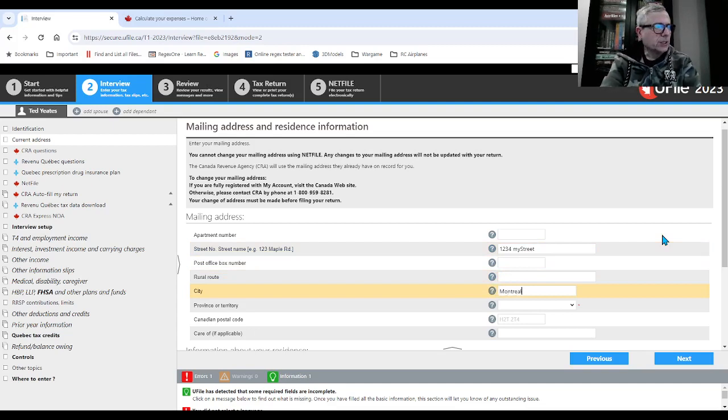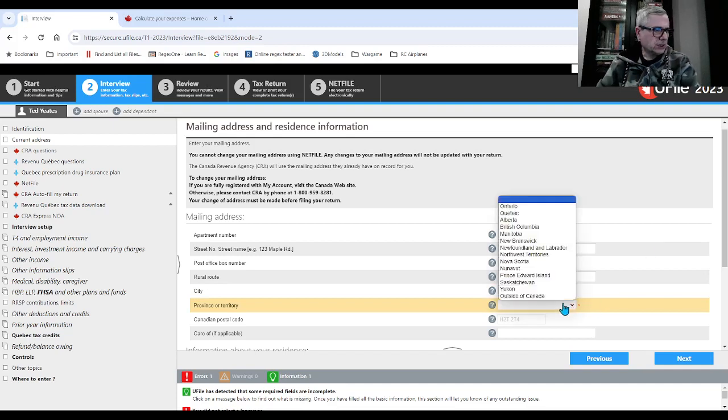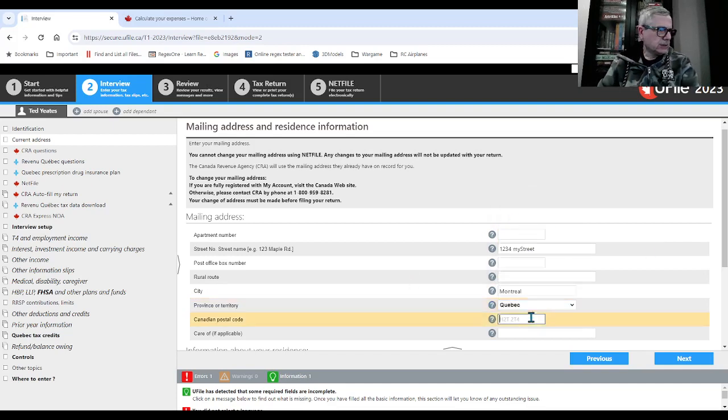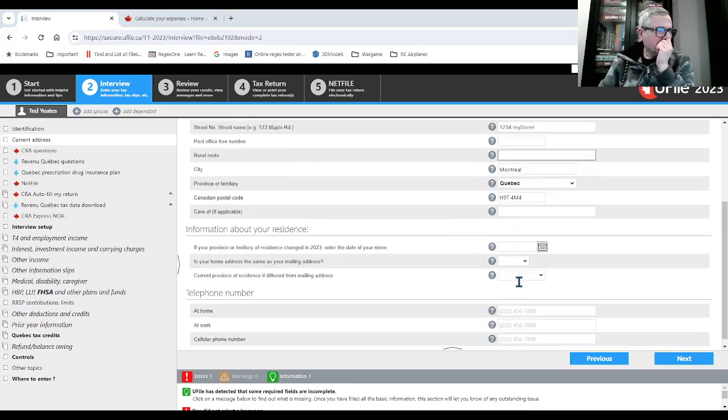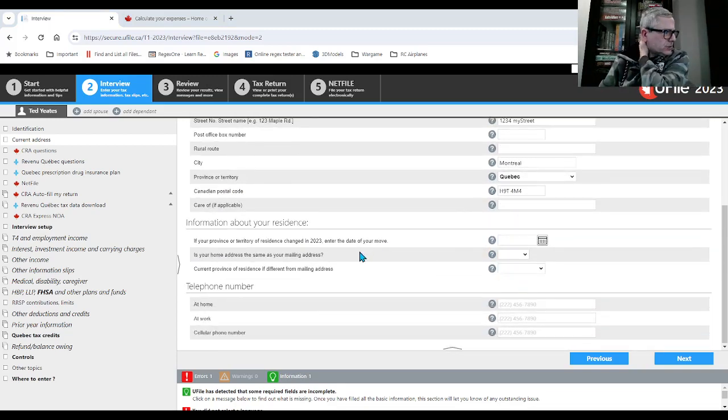So let's say they live in Montreal, province or territory is Quebec again, and a hypothetical postal code. Usually postal codes in Quebec start with either the letter H, J, or G as in George. So, hypothetical address, and is your home address the same as your mailing address? I'm not sure if you have to answer that. Usually there's a red dot beside the field if you have to answer it, and a phone number is a must if you want to net file. Make sure it's a valid phone number.